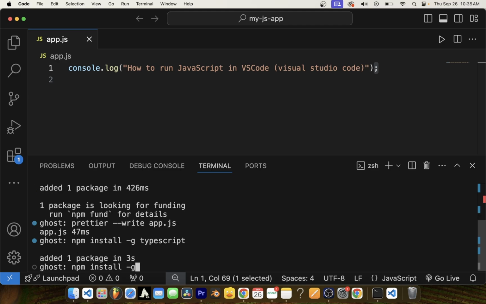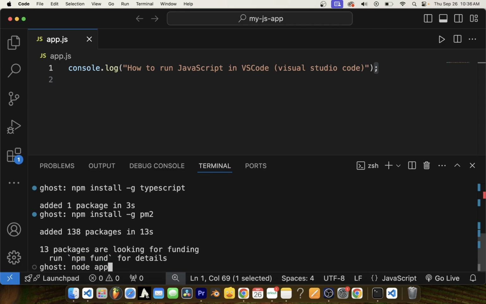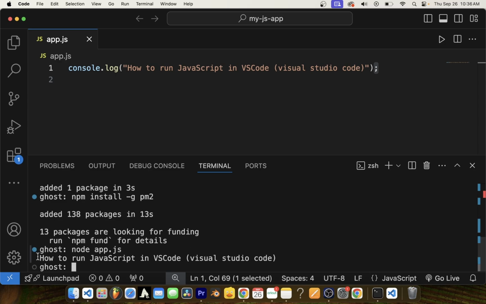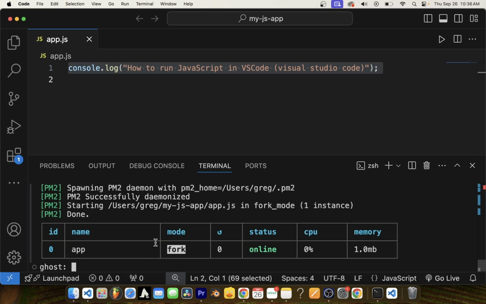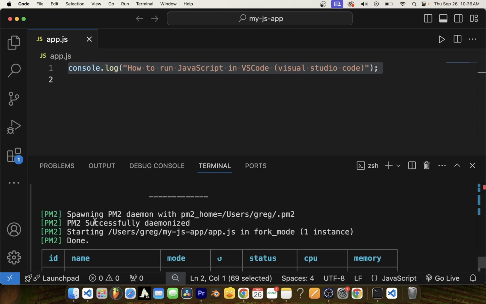Now, you might want to also install TypeScript by typing npm install -g typescript, and you might want to install npm install -g pm2. Pm2 will allow you to run your Node JavaScript program continuously. Even if it crashes, it will restart it again, which is very important on a production server. To always run the app forever, type pm2 start and the name of your JavaScript file.